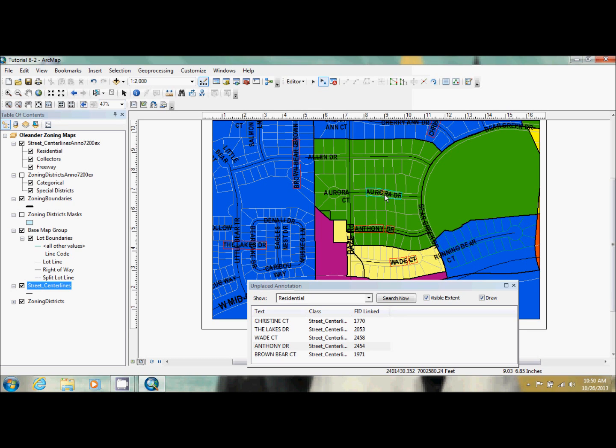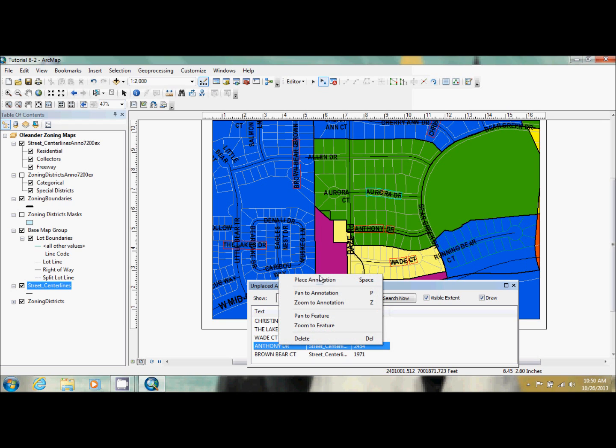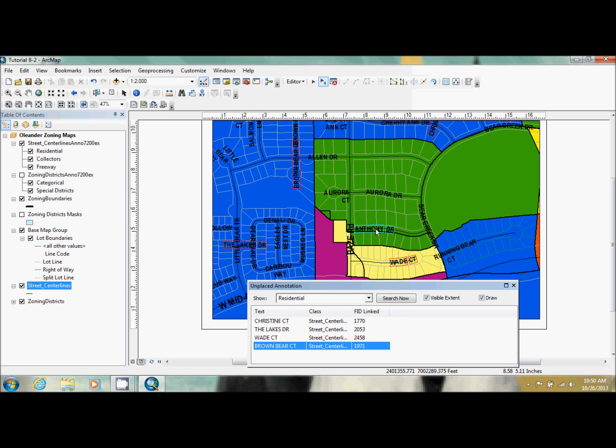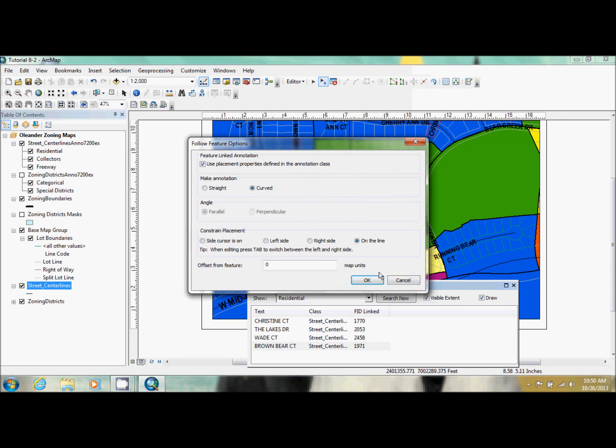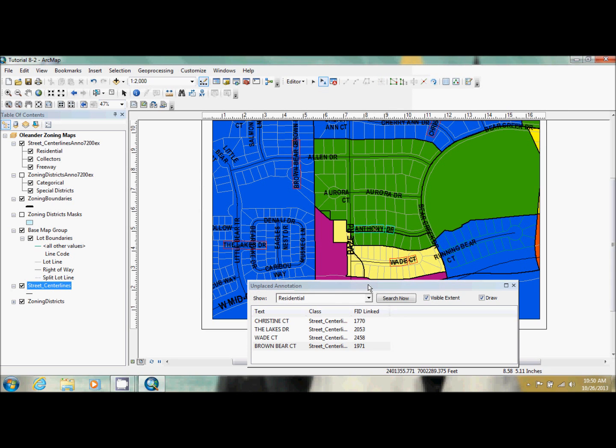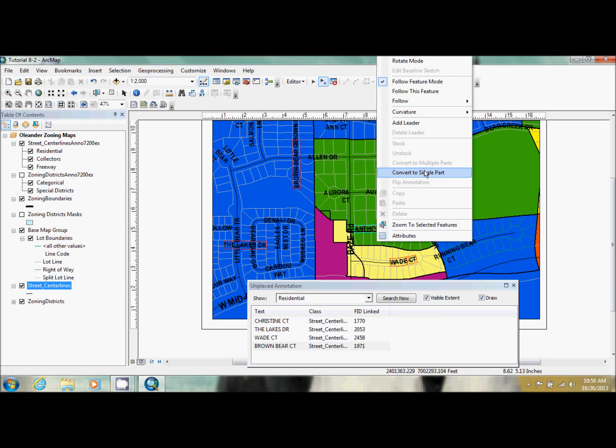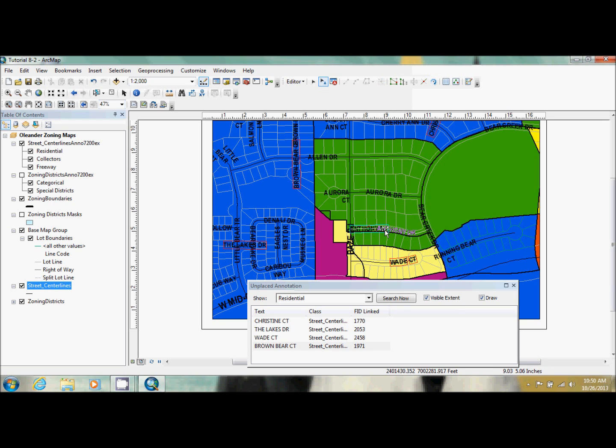And there's a your turn where they want us to do it to Anthony Drive, Wade CT, Running Bear CT, and Bear Creek Drive. Now we're going to place Anthony Drive real quick. So we're going to click on that and place it. If you go to the follow options, they have stayed the same, so we don't have to keep doing that. But what we do have to do is convert to a single part and make it follow the little train tracks of the road, and it's right there.